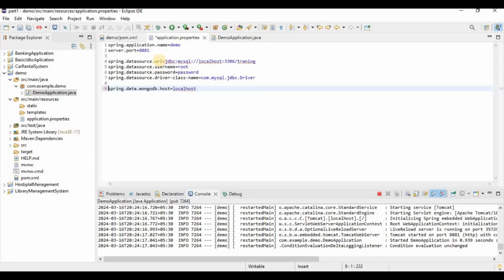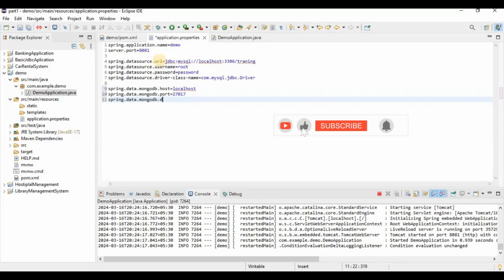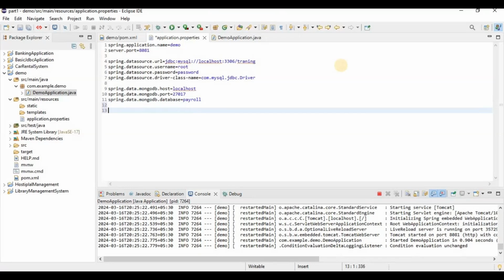Then we need to define spring.data.mongodb.port. For MongoDB the default port is 27017. And then we need to define the database, meaning the schema name. Whatever the database is, let's say maybe employee or payroll system, payroll. In this way we can define MongoDB, so this is what we can use for MongoDB.